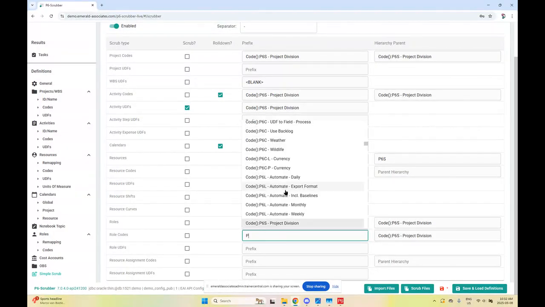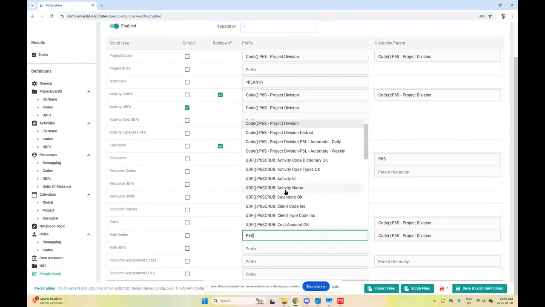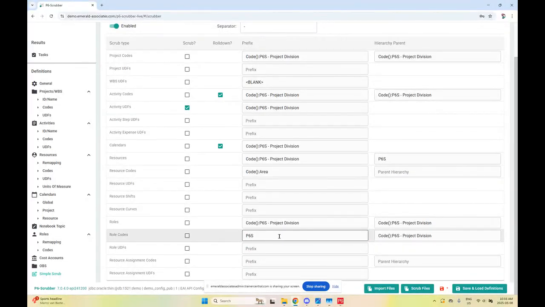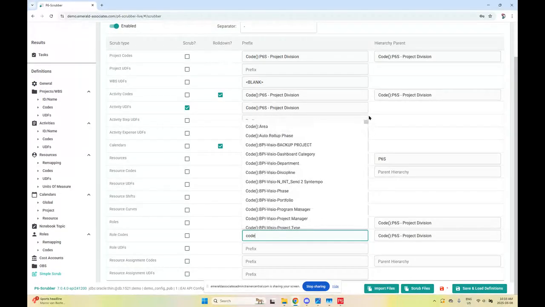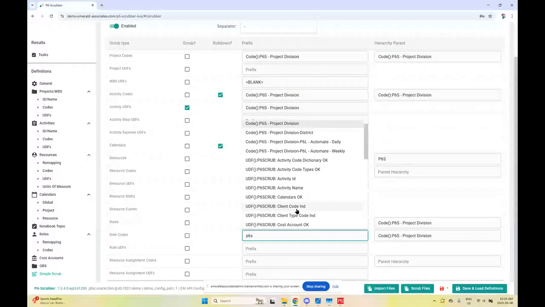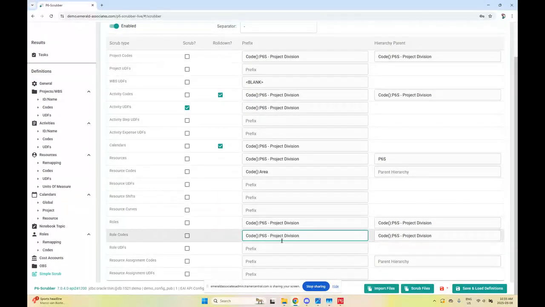Say I just wanted to use P6S in here again. I would have the option to manually type things in, and I have the option to use codes and user-defined fields that are already set up in our database. So we do both. To set them back, all I do is start typing in here, P6S, project division, and I just click on this in the pick list, and now it's here and ready to use.